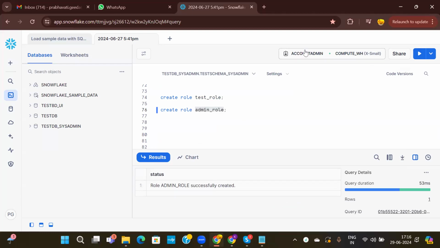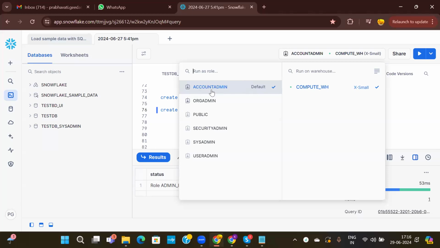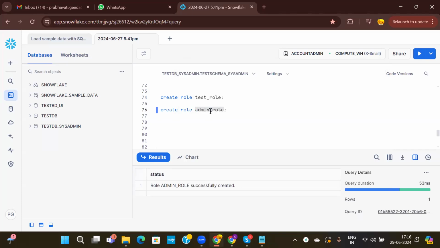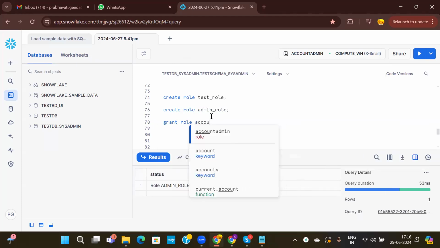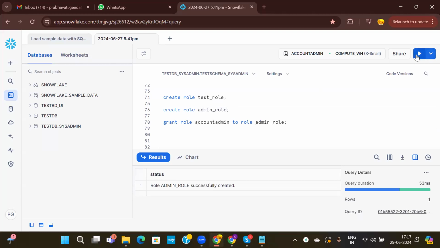Now this admin role should have the account admin role. Whatever access the account admin has, it should be granted to this admin role. I will grant role account admin to role admin role. So we are passing the role from account admin to admin role. Whatever properties or access account admin has, the admin role should have access to that.